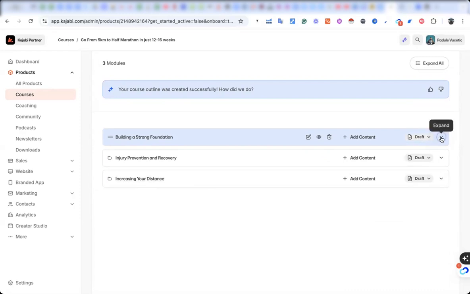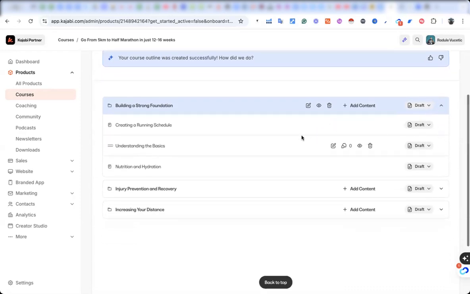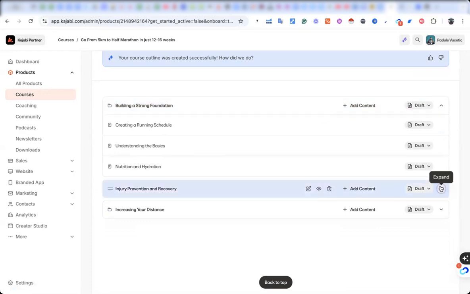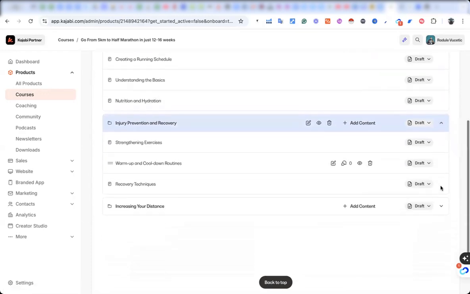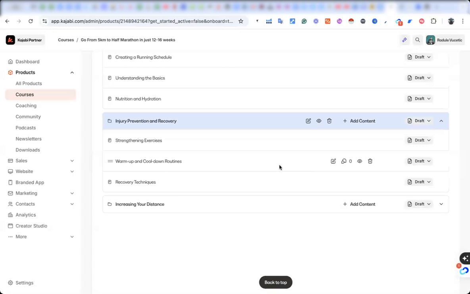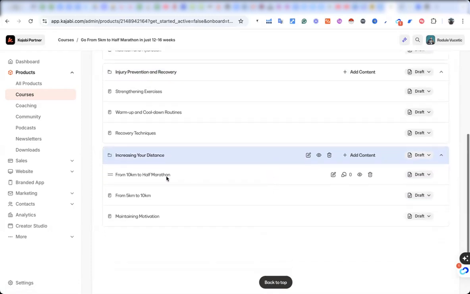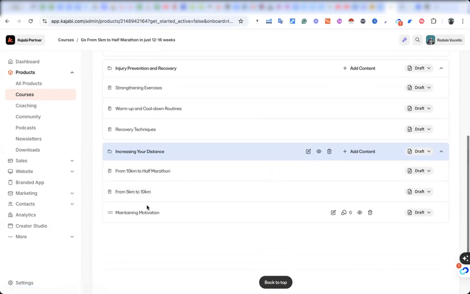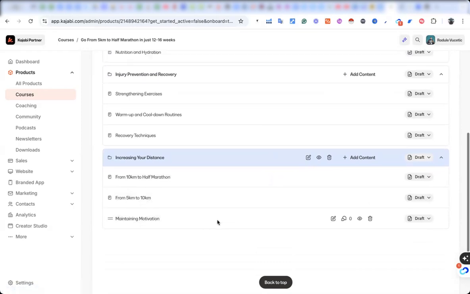This is really cool. So let's open and see the lessons. So here we have 3 lessons in the first one: creating a running schedule, understanding the basic nutrition and hydration. So it understands everything that it needs, even better than maybe many trainers. So here we have an injury prevention and recovery module with the strengthening exercise, warm-up and cool-down routines, recovery techniques, and the bottom from 10K to half marathon, from 5K to 10K, and maintaining motivation.